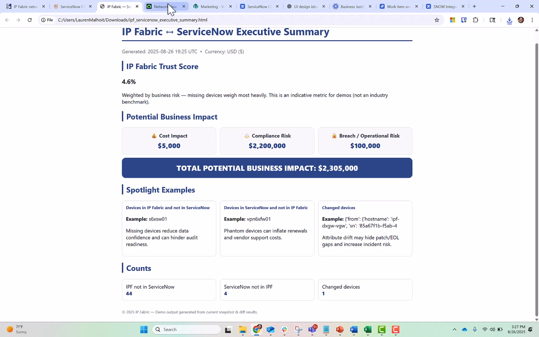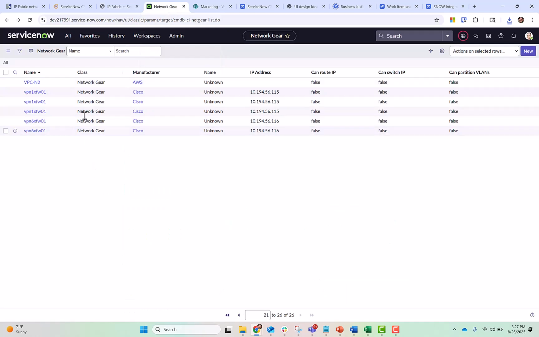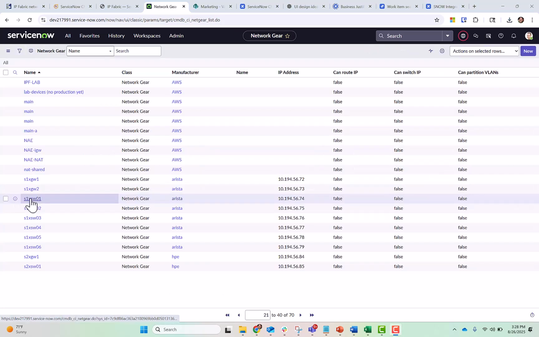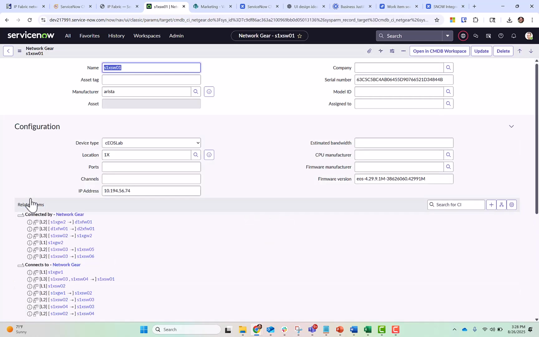Now, if I go into the ServiceNow tables, and let me just refresh this. So I see all of the devices that are now in here because we did push that config. We didn't just do a dry run. And the other thing I can do is actually go into these devices. Now, when I've gone into this device, I can see all of the fields that we can possibly populate, even if some of this information comes from IP Fabric.